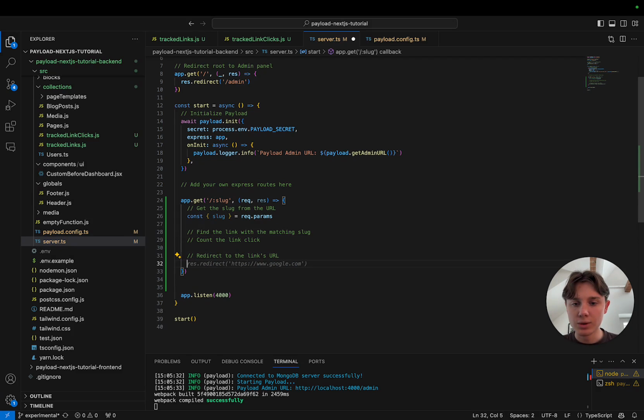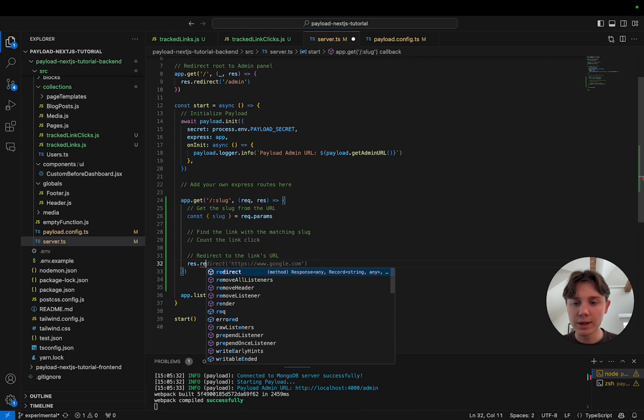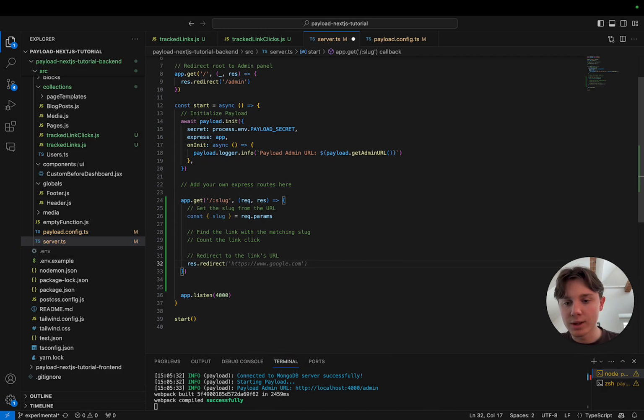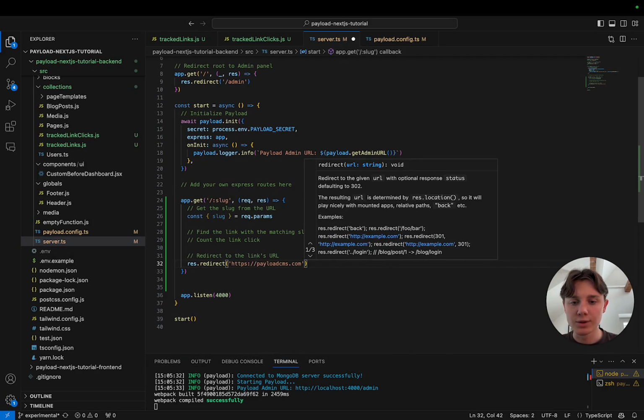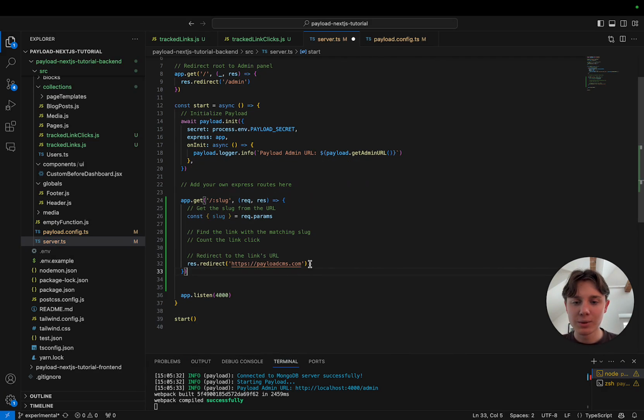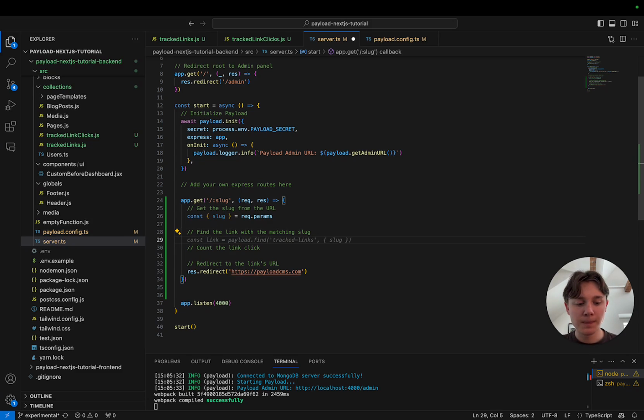I'm just going to start by doing the redirect, which is just res.redirect. Just going to say payloadcms.com for now, which is static. We need to replace this later on. So now we need to find the link with the matching slug.